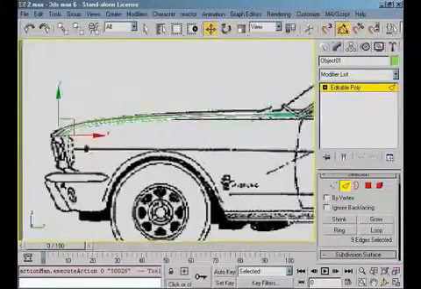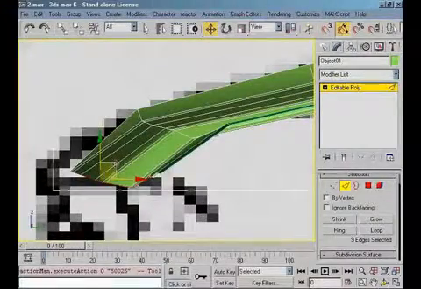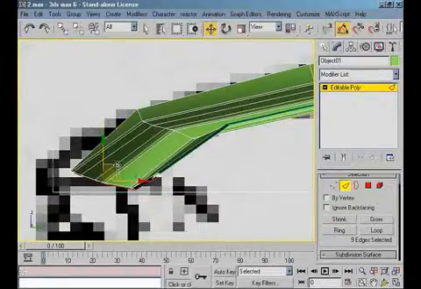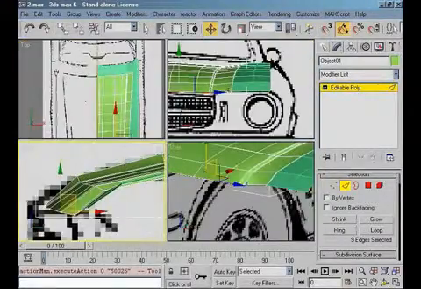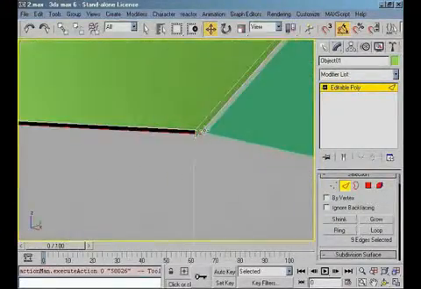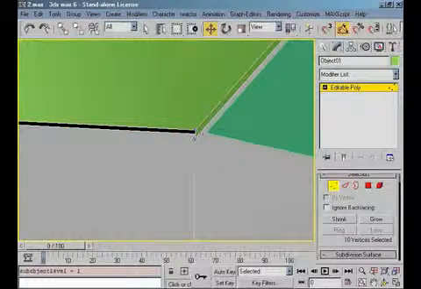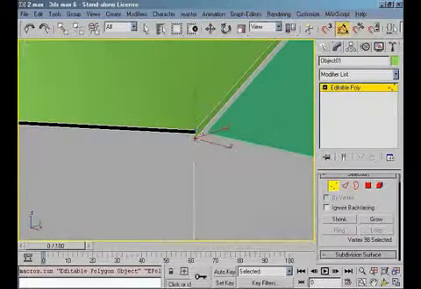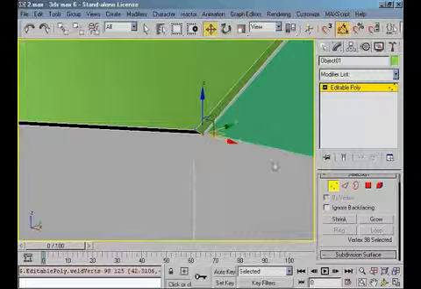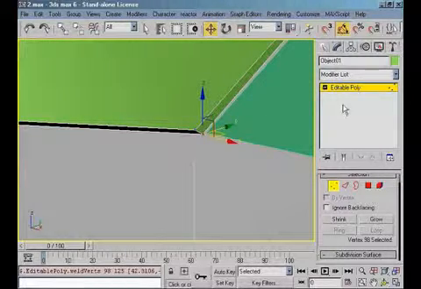Now with the front of the edges selected, we're going to switch views to the side, and you will copy them down a little bit to simulate the thickness in the metal. And after we've copied all the edges, what we need to do next is go ahead and weld the points. We'll go ahead and use our weld tool again to weld our points.